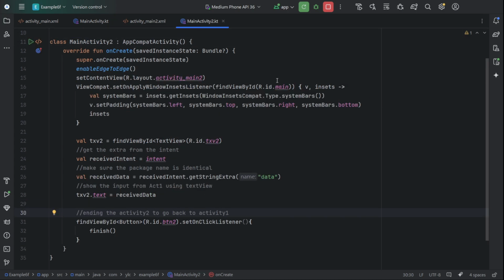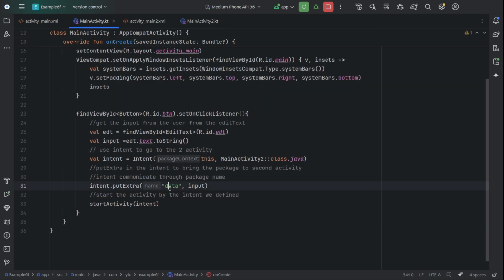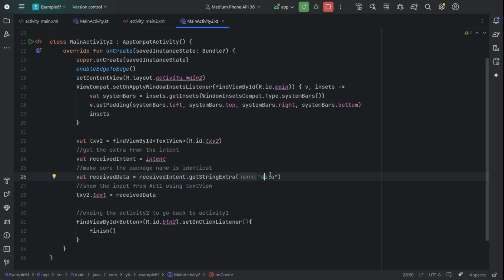For main activity 2, we do it in onCreate because we want everything to be shown whenever this second activity is created. So we get the text view and the received intent, like the delivering guy who delivered this package using intent, and we get this data from the specific intent and get the string extra with the specific name on the box, the data thing. These should be identical with this package name, this data thing. And then we bring it out. That's the received data. We show it in this text view too.